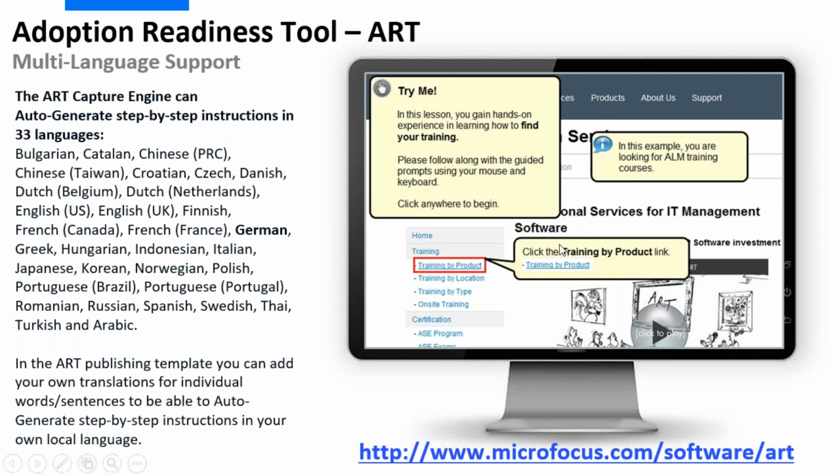And you can see here that it was captured in English. It says here, click the training by product link. So that is the instruction that corresponds with the click that was done here. This is all auto-generated, and this is auto-generated in the English language. That can be changed quickly in the editor if you like, automatically.